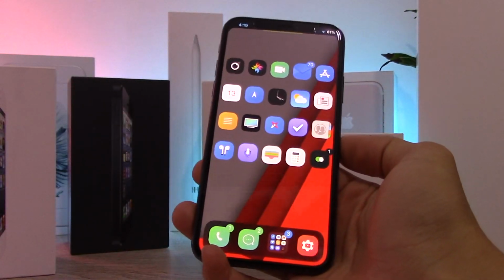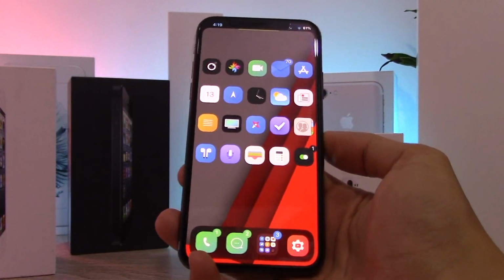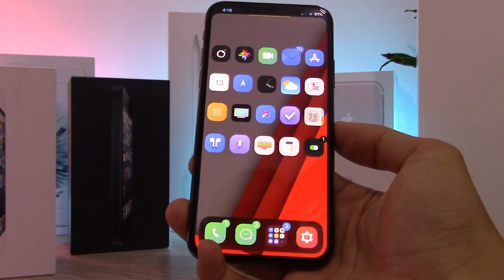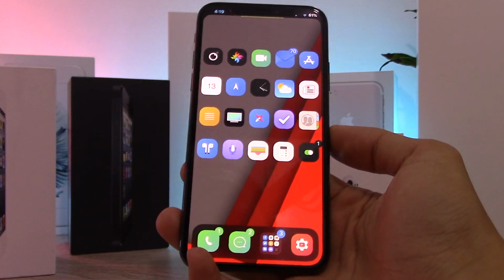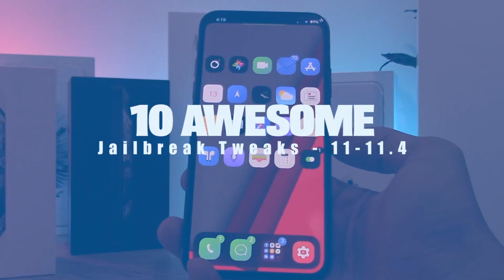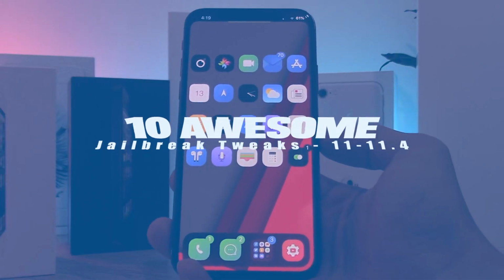So, you have jailbroken using the Electra Jailbreak and you're wondering what tweaks to install? Well, not to worry. Here are 10 awesome jailbreak tweaks for iOS 11.2 to 11.4.